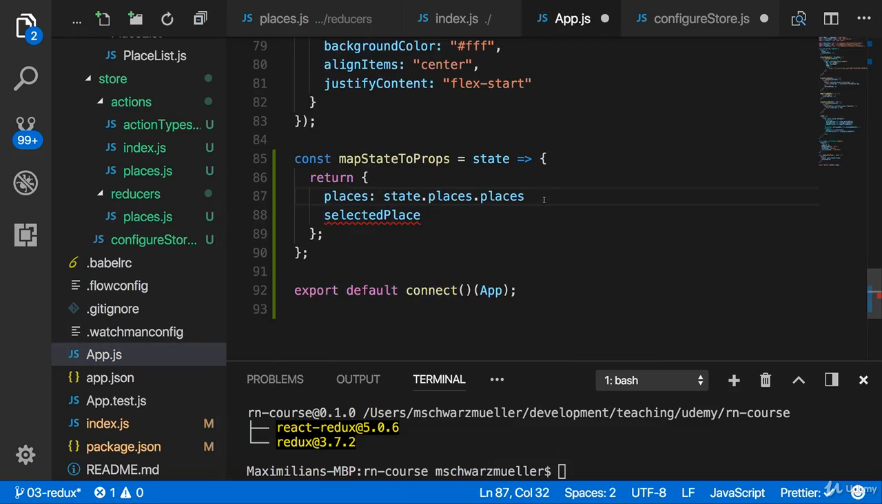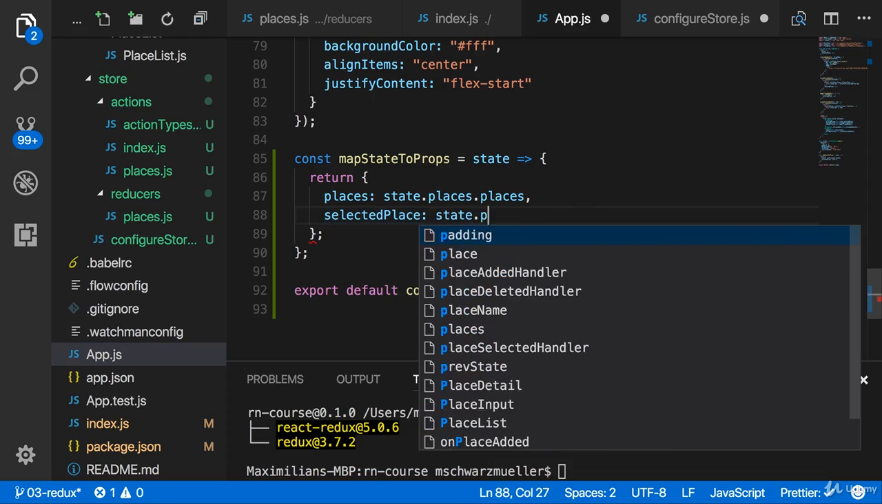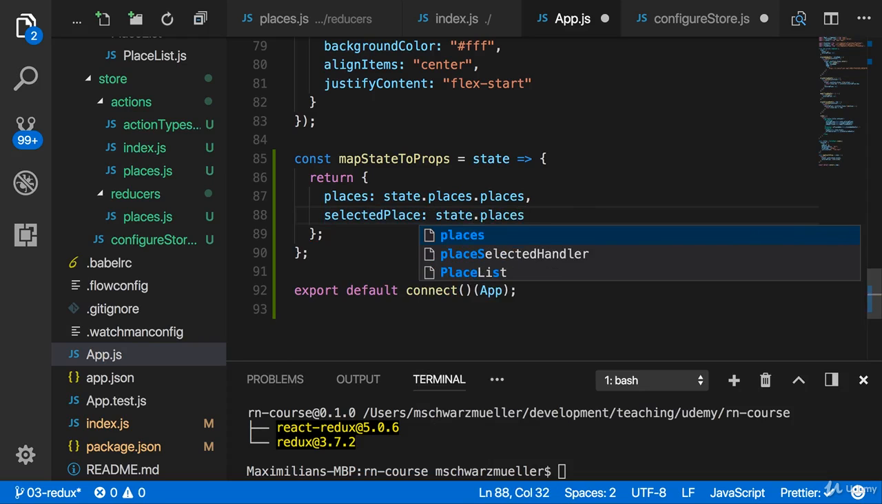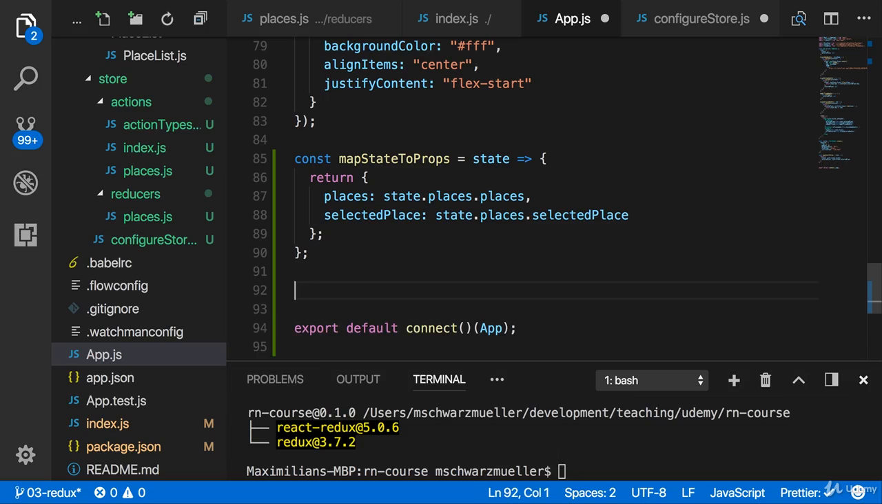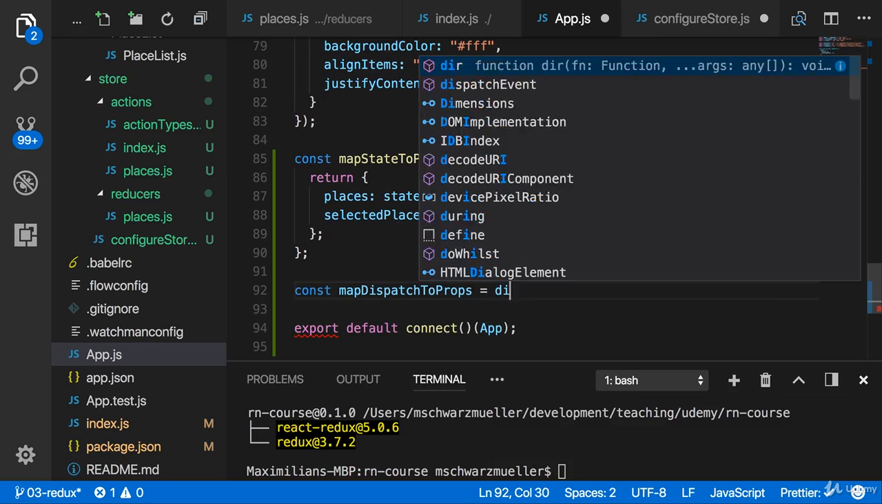For selected place, it's pretty similar. There we reach out to state places to reach out to that slice of the state, and then it's selected place. And that is how I map my state to props. Then I add map dispatch to props. You can also name this whatever you like, but that's just what it does, so it's a fitting name.